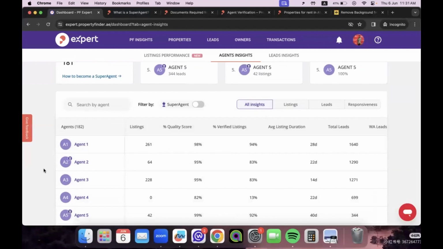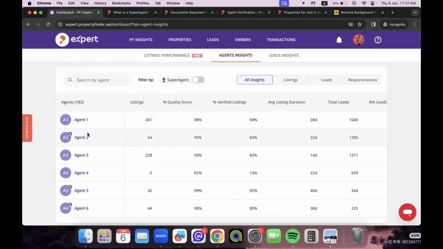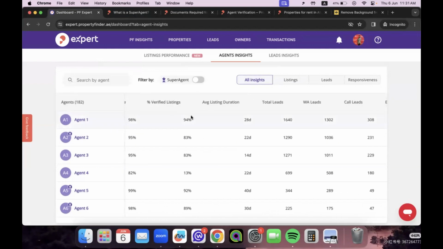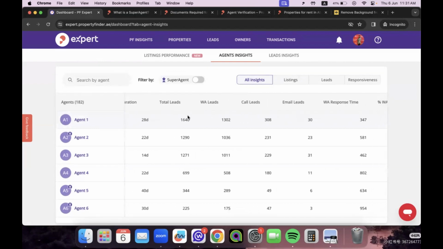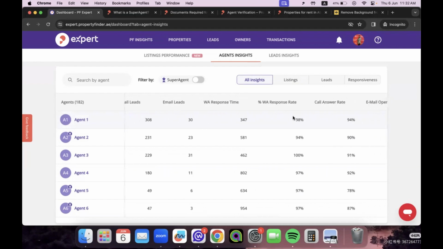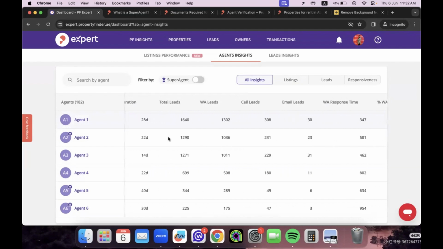Then scrolling down a bit, I can see the breakdown of performance for each agent, like how many listings, the quality score, the verified listings amount, and their total number of leads received, the WhatsApp leads, call leads, and the response rate and time. I can even click on the agent and see a detailed performance for him or her, and even those that are super agents are marked with a small star right there.